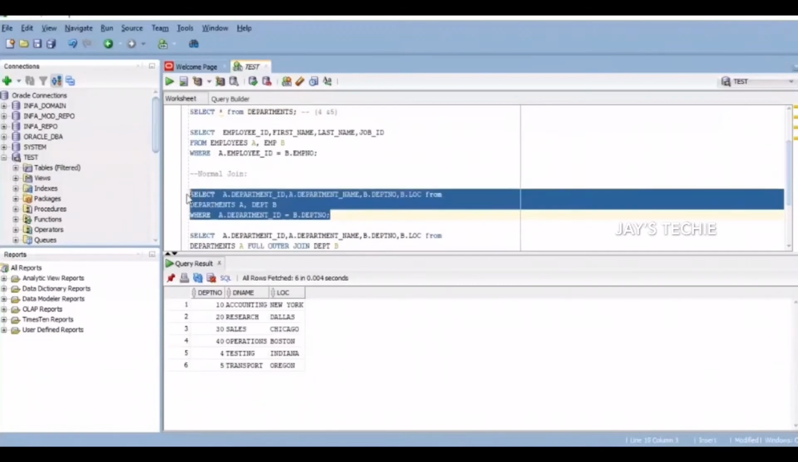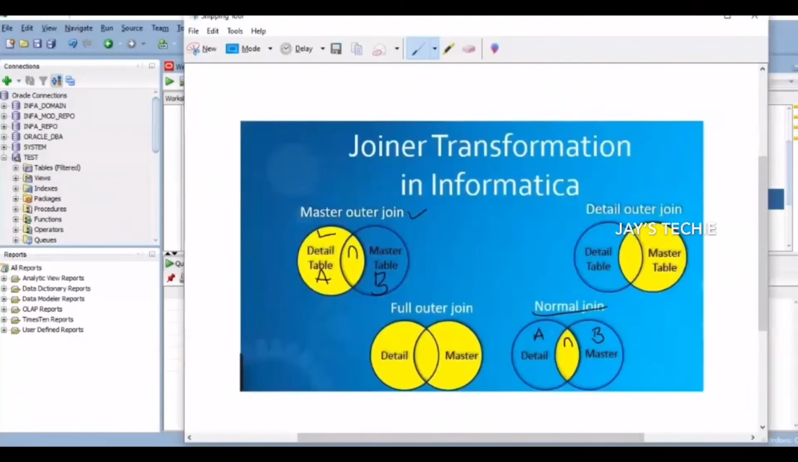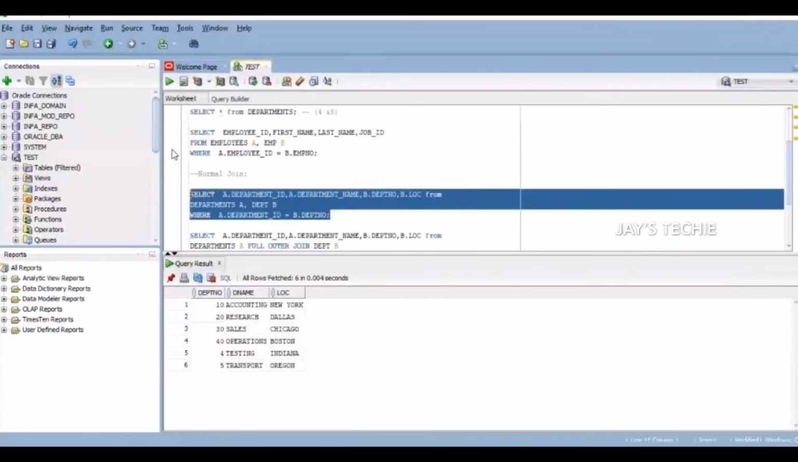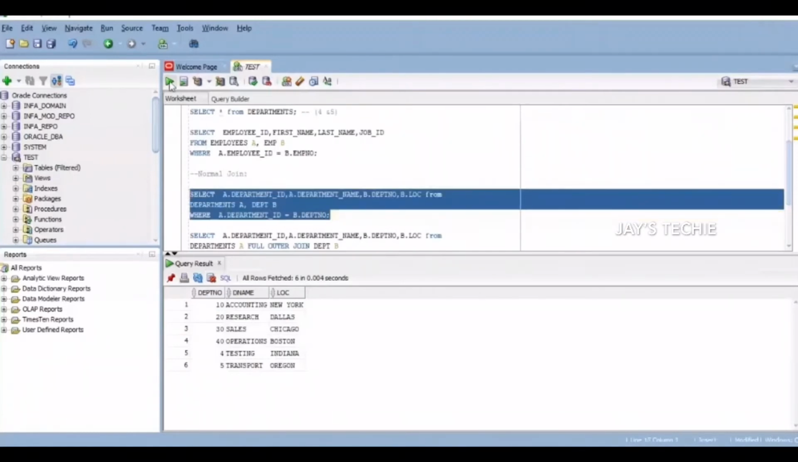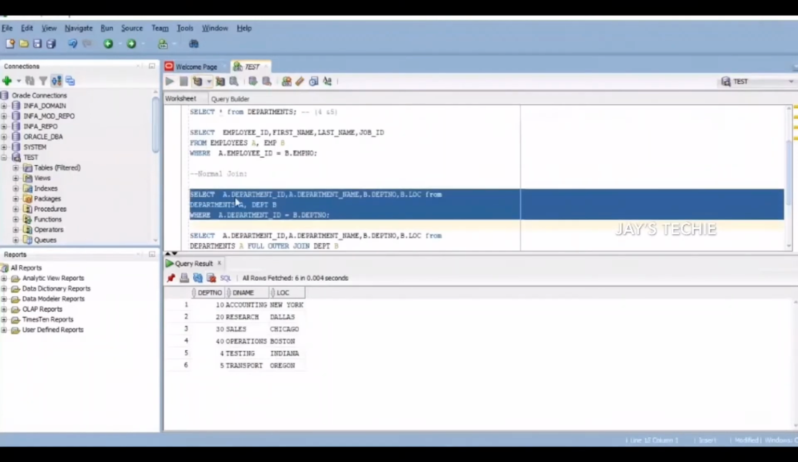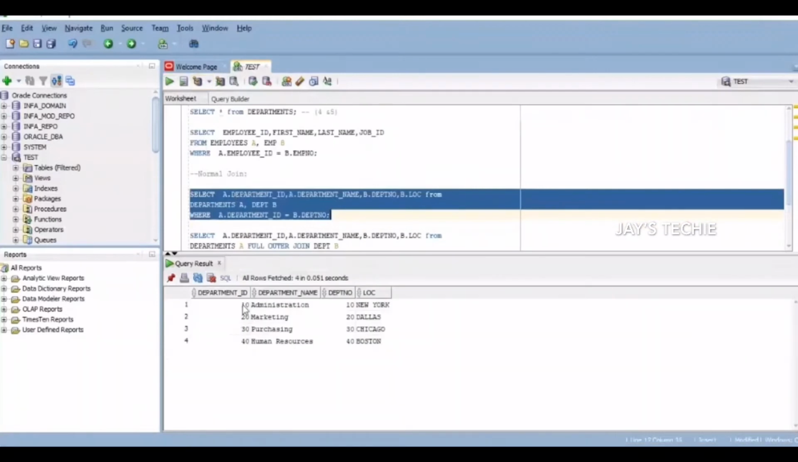So when you do a normal join, as mentioned in the pictures, A intersection B, the expected result is 10 to 40. Both the tables contain records 10, 20, 30 and 40. Let us see what is the result over here. Yeah, now we can see it brings 10, 20, 30 from both the tables with the location, all the information. So now you can understand what is a normal join.